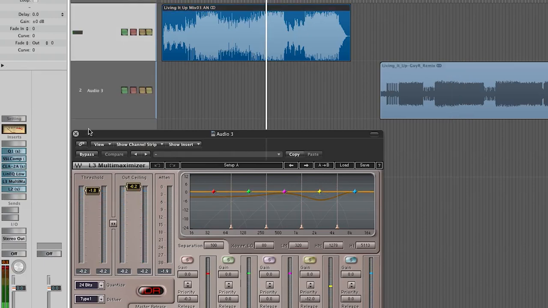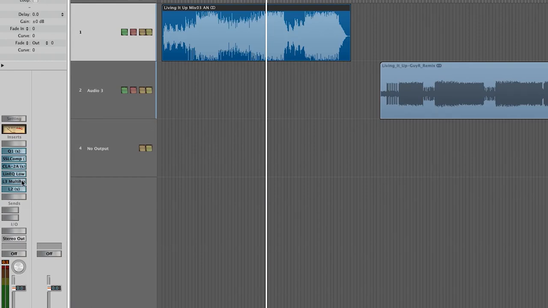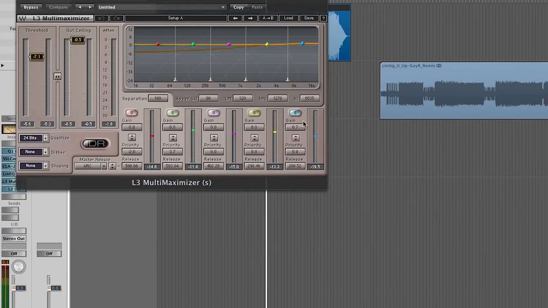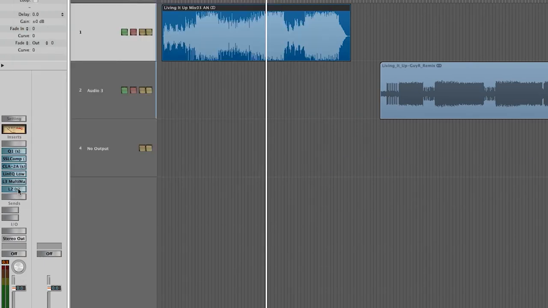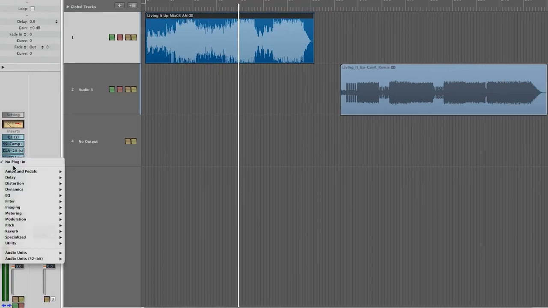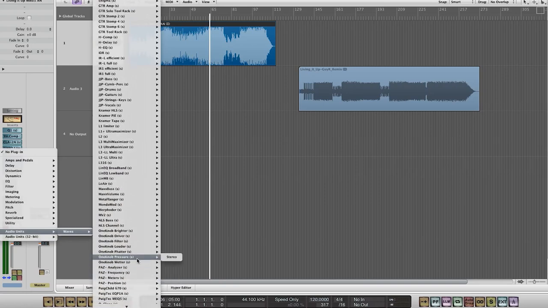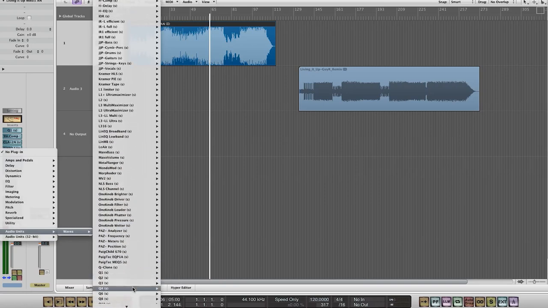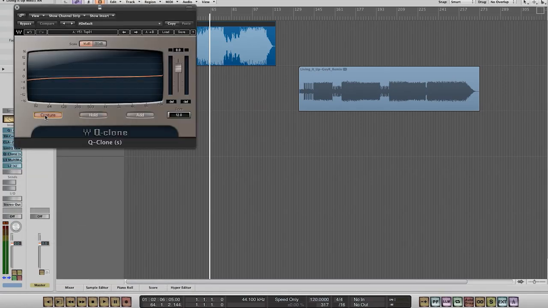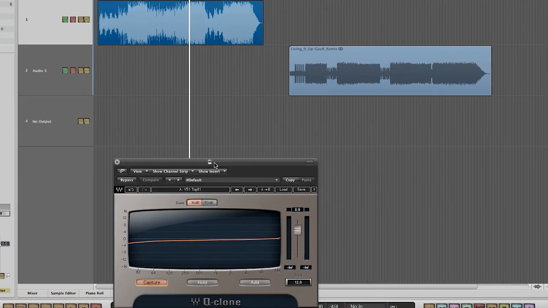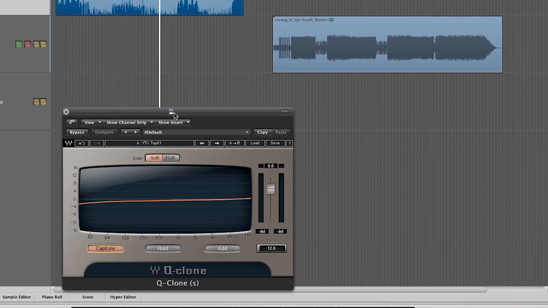Now what I'm also hearing is that I don't really like the high frequencies that I added here anymore. So I'm going to lose that. But what I am going to do is just make room here to insert another plugin, which will be the Q-Clone. The Q-Clone allows me to create a convolution filter in real time based on an analog EQ that is connected to it. So now it's connected, it's going through a channel of my Neve.